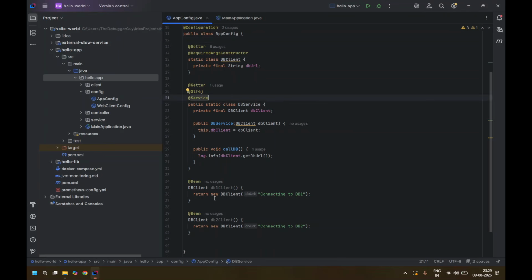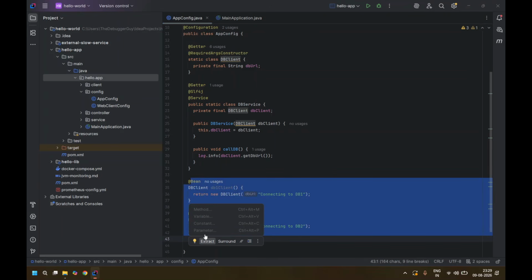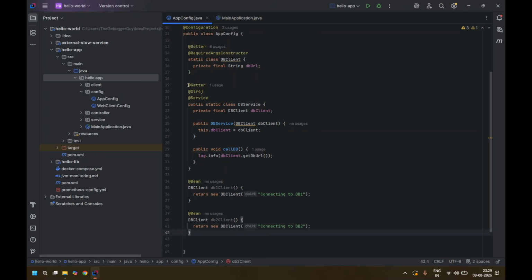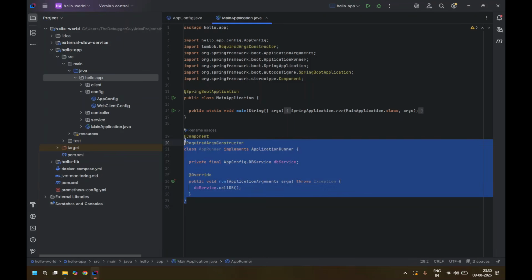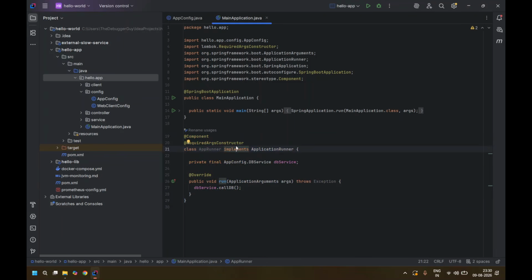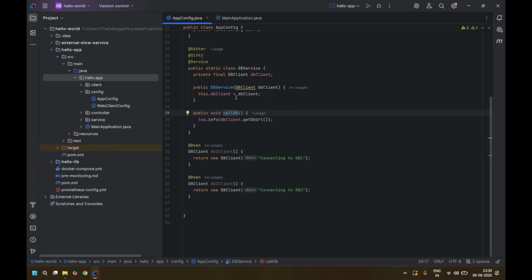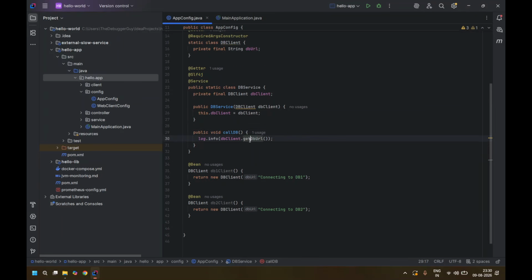So at a very high level, we have two different beans and one service that actually depends on this particular bean of the client. And in the main application, I have just created an application runner so that we can quickly run and demonstrate how it is working. It uses the DB service and simply calls the callDB method of the DB service, which just calls the DB URL so that we can know which particular DbClient bean got injected.